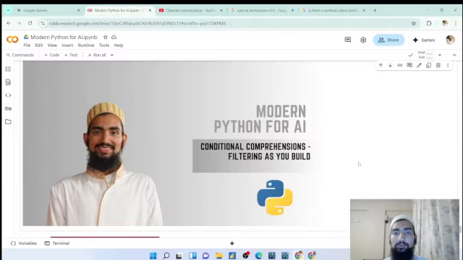Hello, assalamu alaikum. We are exploring dictionaries in Python, and today we are extending our topic of dictionary comprehension by learning how we can add conditions in it and make our life easier.